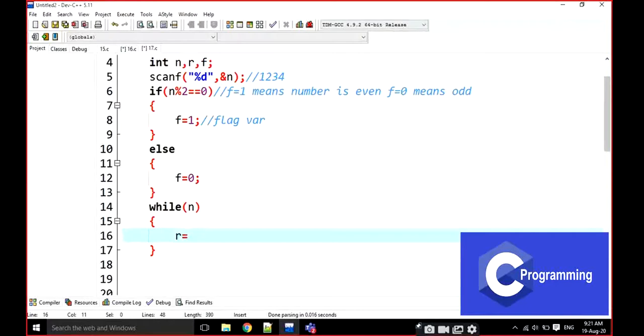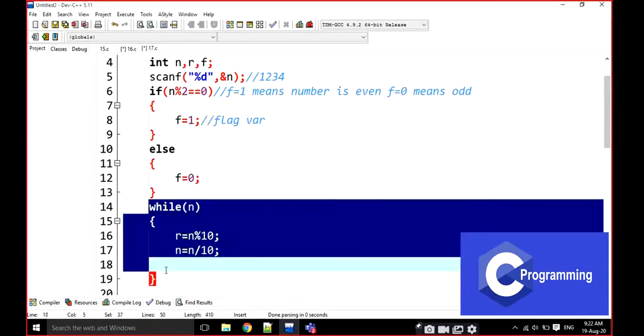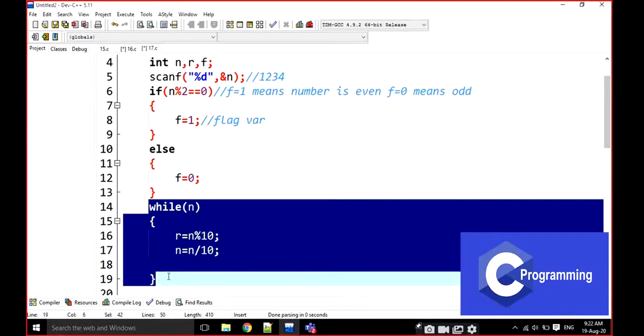I want R is equal to n mod 10 and n is equal to n by 10. Yes, R is each and every digit. What do I have to write? After this loop, if f remains 1, the number contains all even digits. If f is 0 after this loop, it is called an odd number.